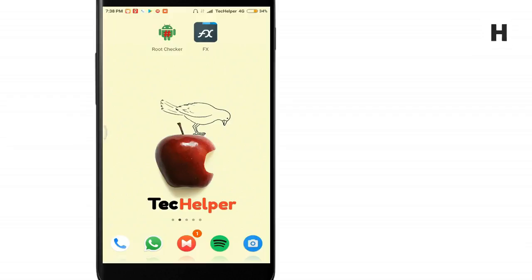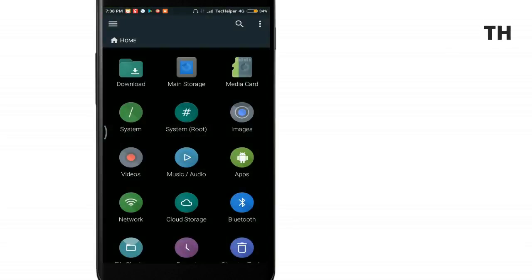For this process, you need to download and install FX Explorer from the Google Play Store. I've given the download link in the description section below. I already downloaded it, so I'm skipping this step. Next, open the FX Explorer app and open the memory card.